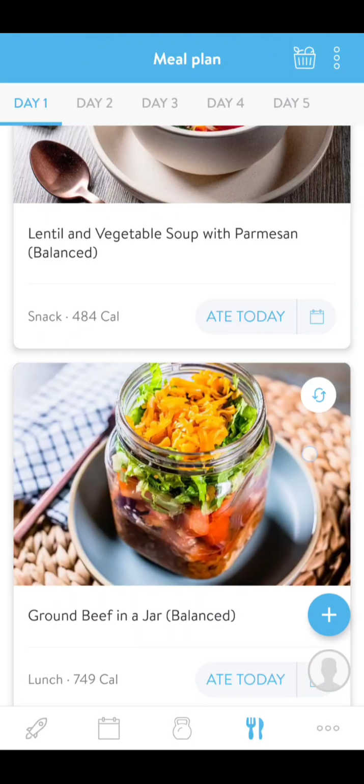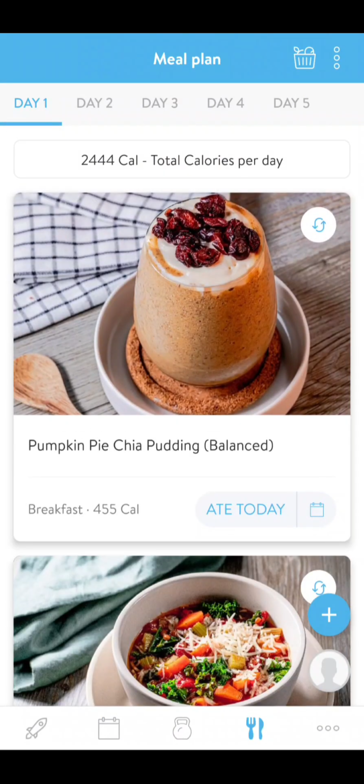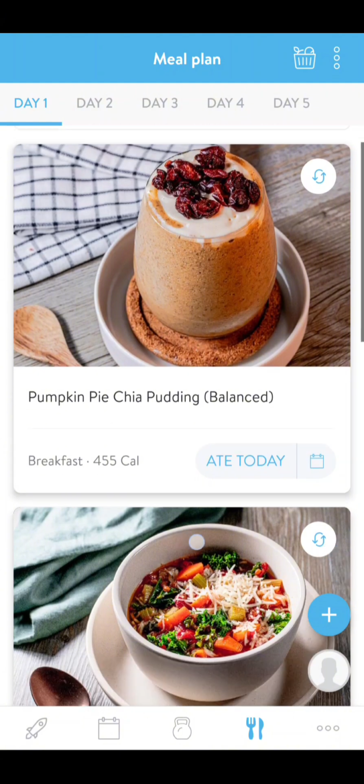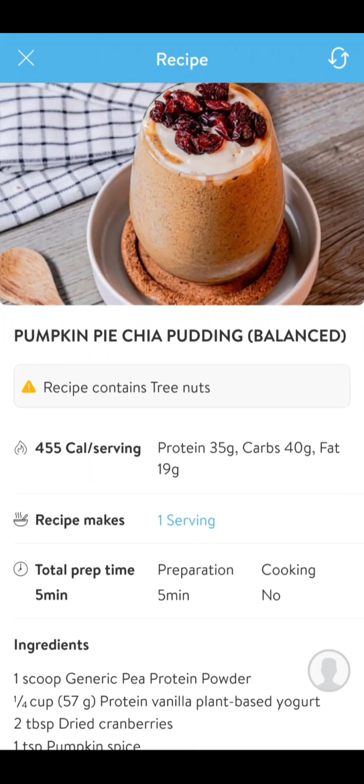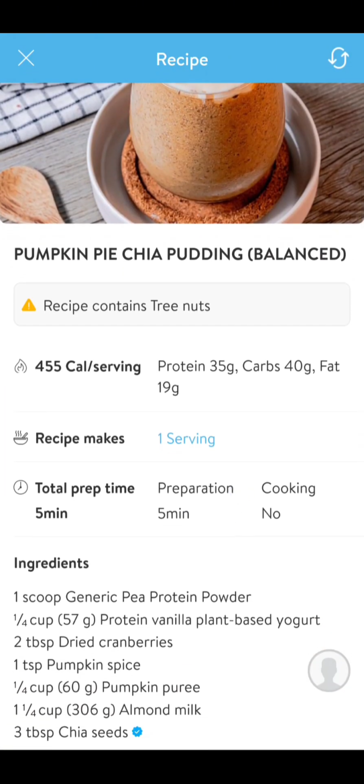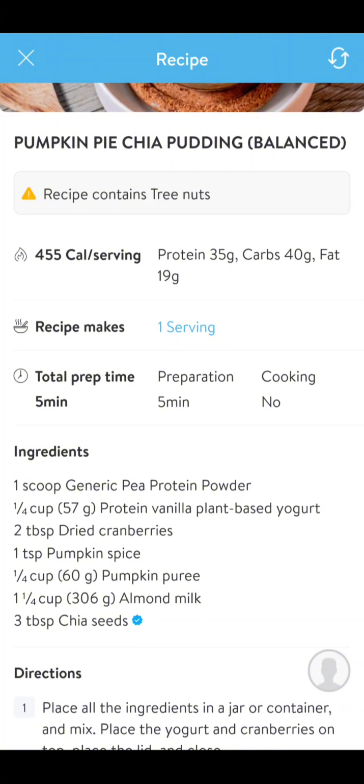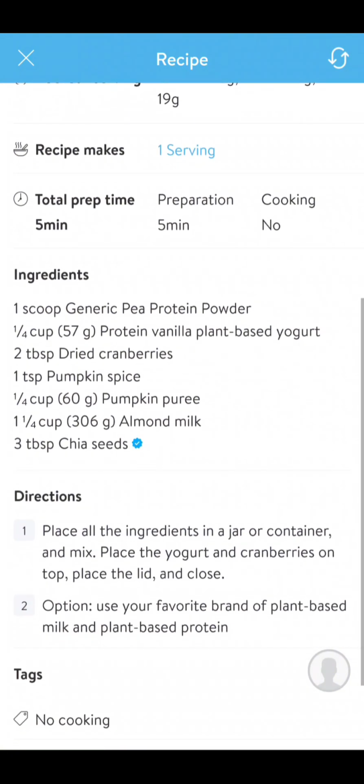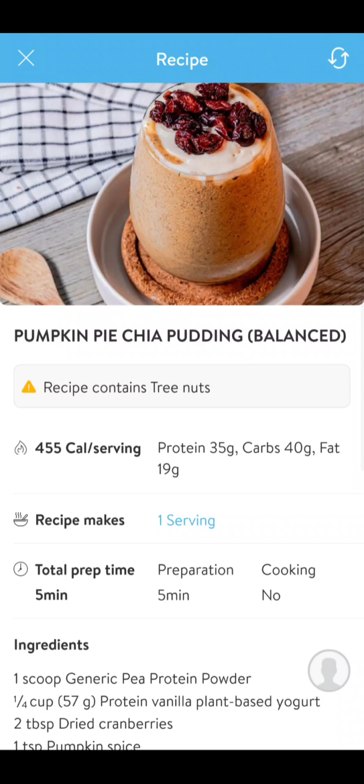Now let's move on to meals. If you are specifically wanting meals, this is what yours is going to look like. If we are just doing macro focus and tracking your calories through MyFitnessPal, this might look a little different for you. So let's say this is the first one. It's pumpkin pie chia pudding. If you want to look at that one, you just go through and look. You have the calories, the carbs, the proteins, the fats, and all your ingredients, and it's going to tell you everything that you need to do.